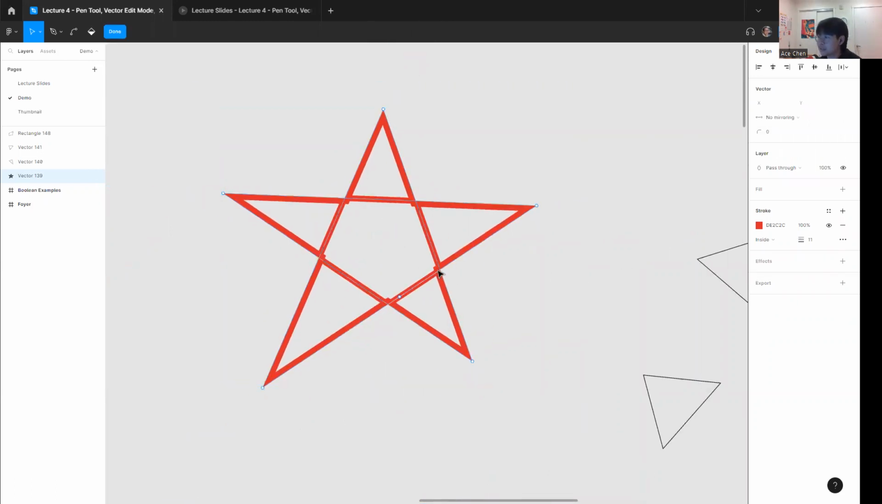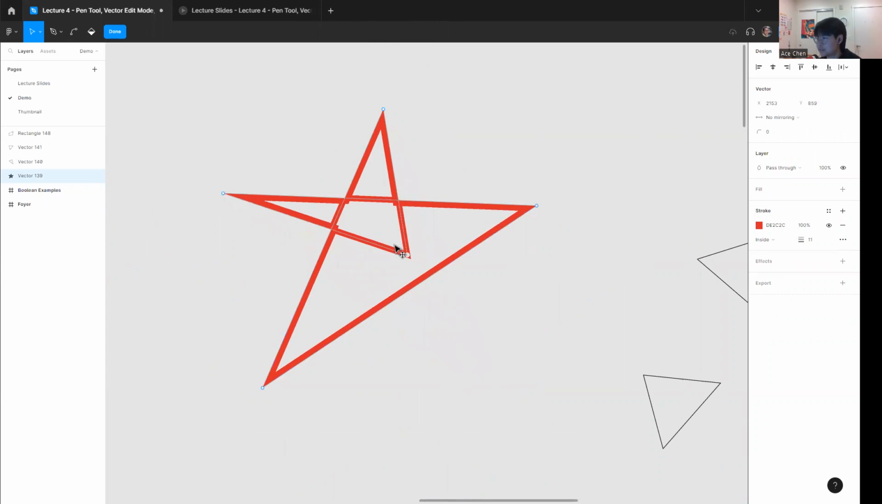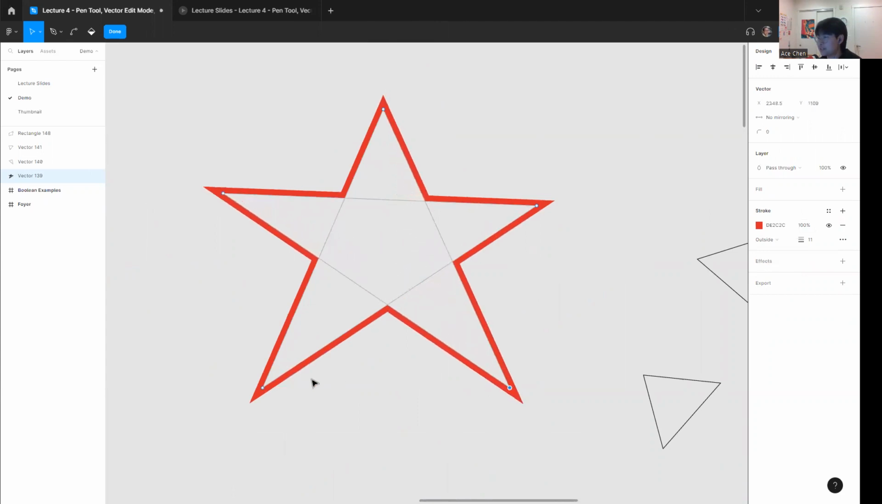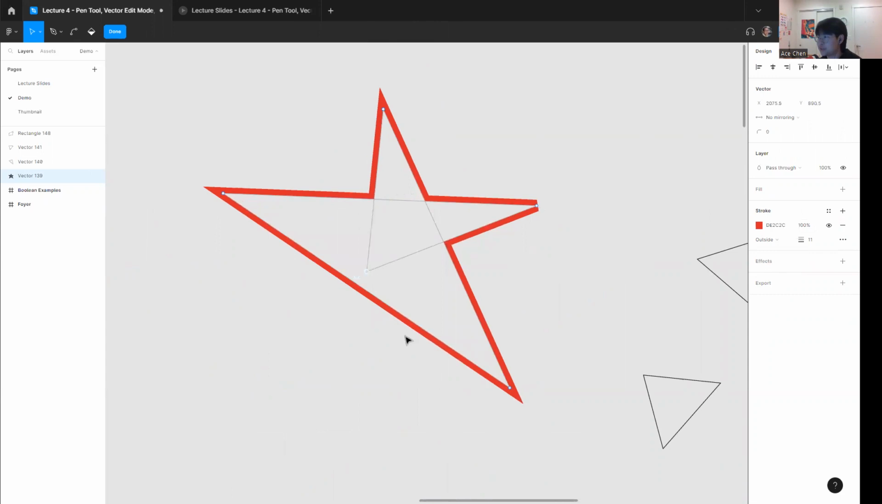Let's actually go in here and play around with this. If I were to move this point, you can see how that insideness affects the way that the star is shaped. And if I were to make this say outside, you're also going to see a lot of strange properties here, like the way that point kind of emerges when I'm going through this.